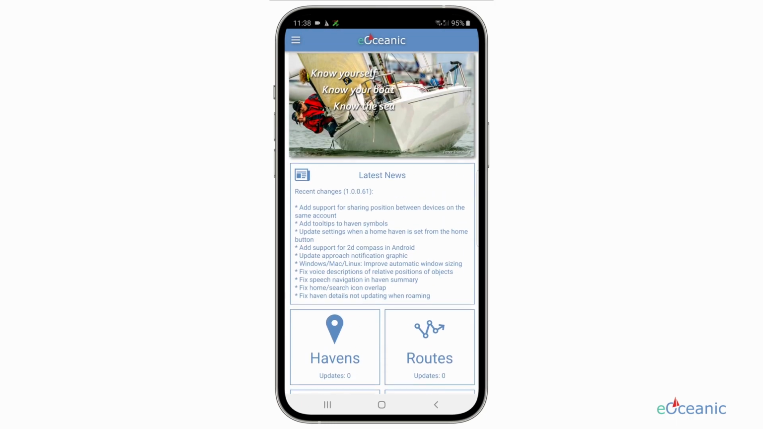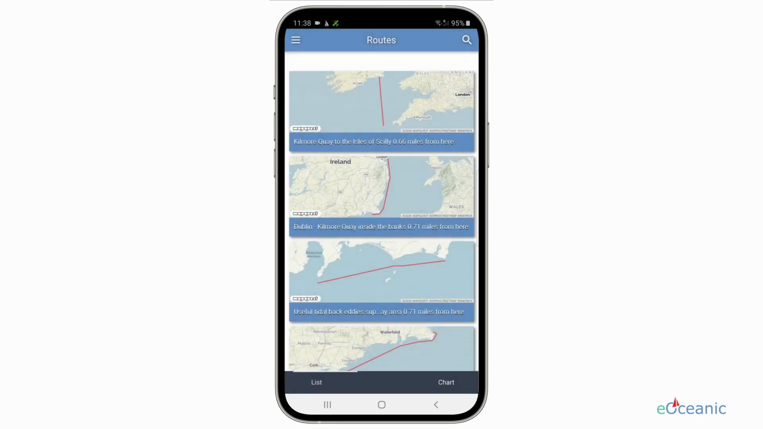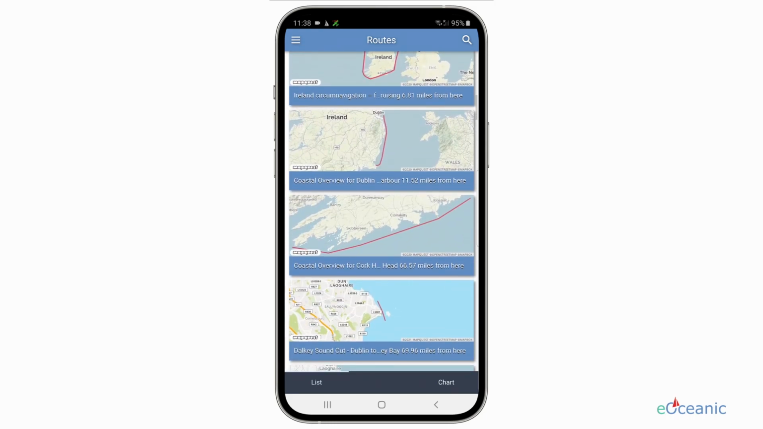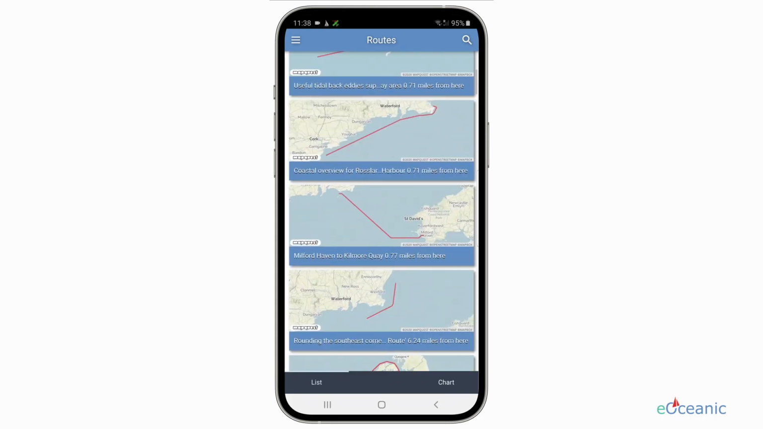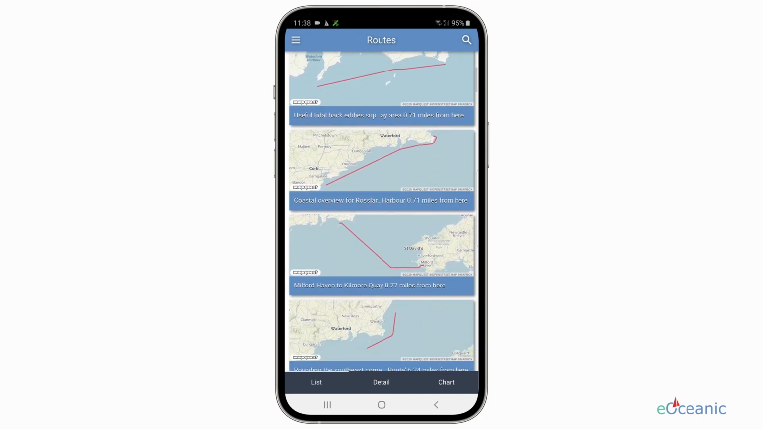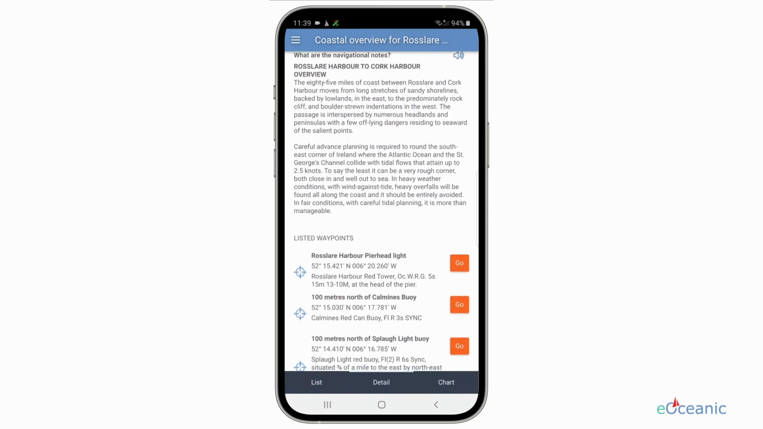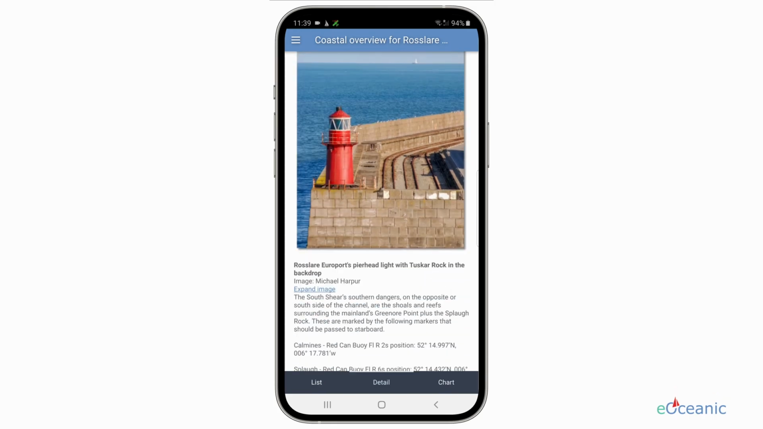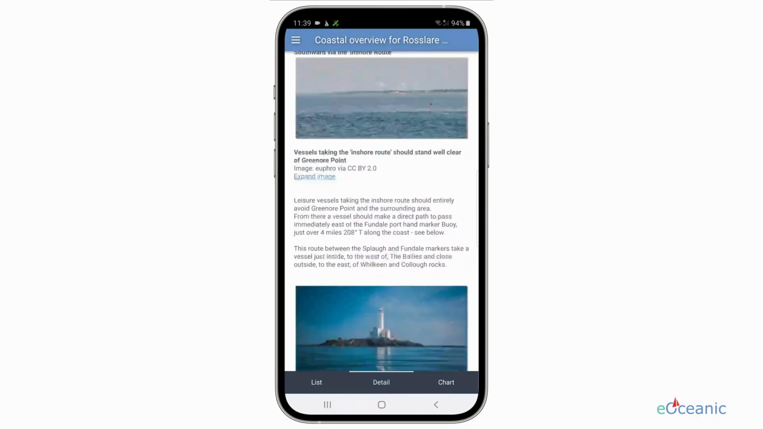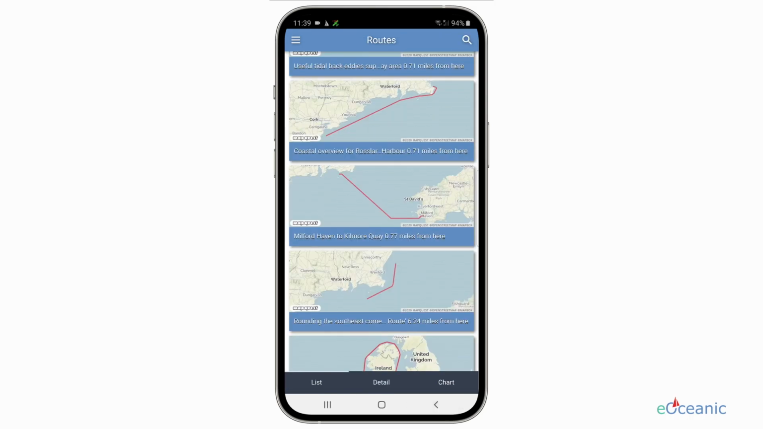Upon opening routes, you will see the list of eOceanic's routes presented with their summary views. The presented list will be the most relevant routes to you, as they are arranged in order of the closest waypoints contained to your current position. To view any route, simply touch the summary view of the route. We will touch on the local coastal description here, which presents the details of the immediate coastal area. Press back or List to return to the list of routes arranged by proximity again.